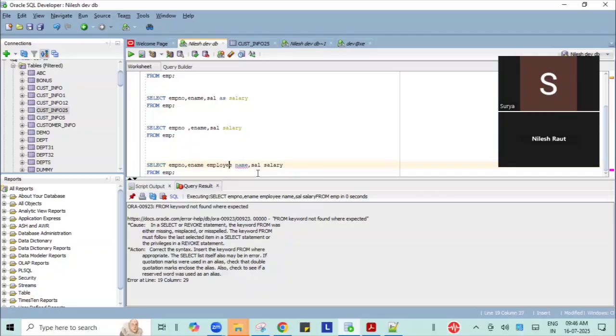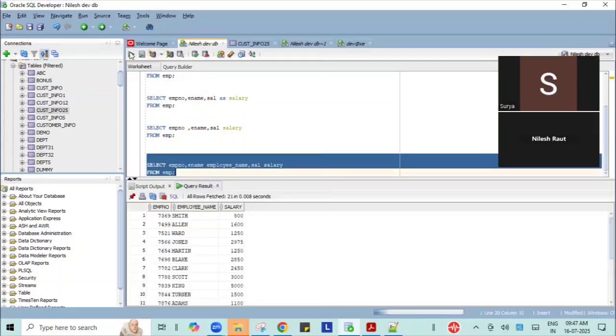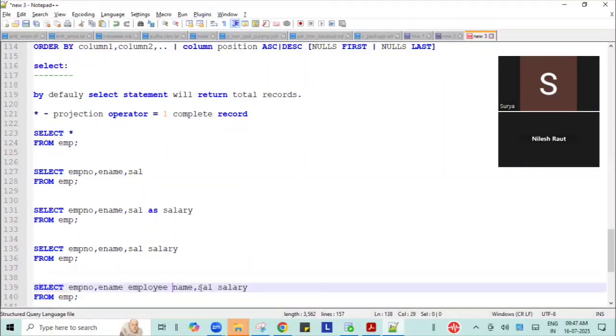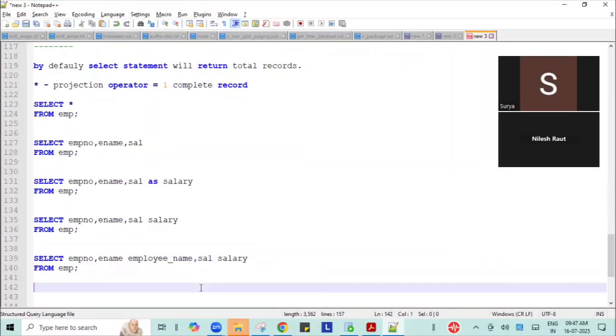So what you have to do, if you want to get it, is remove the space in employee name and keep an underscore or something. So now employee underscore name came. Fine. You can't write like this, that's what I told you. It should be like this. Only two words should be there.